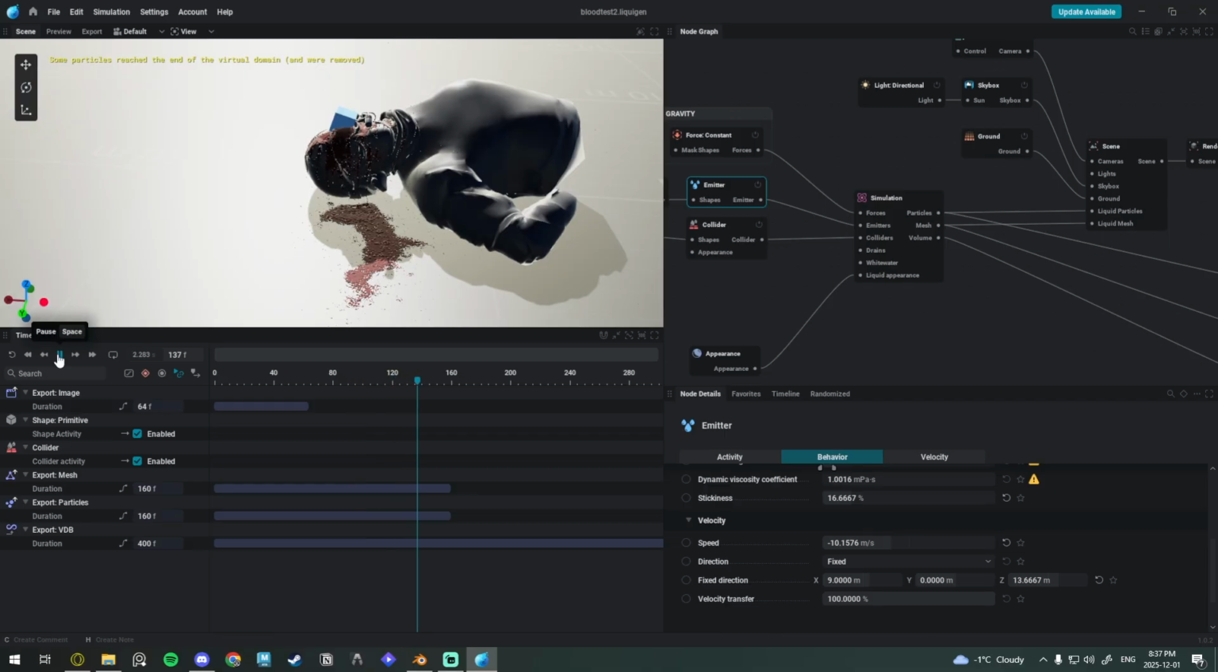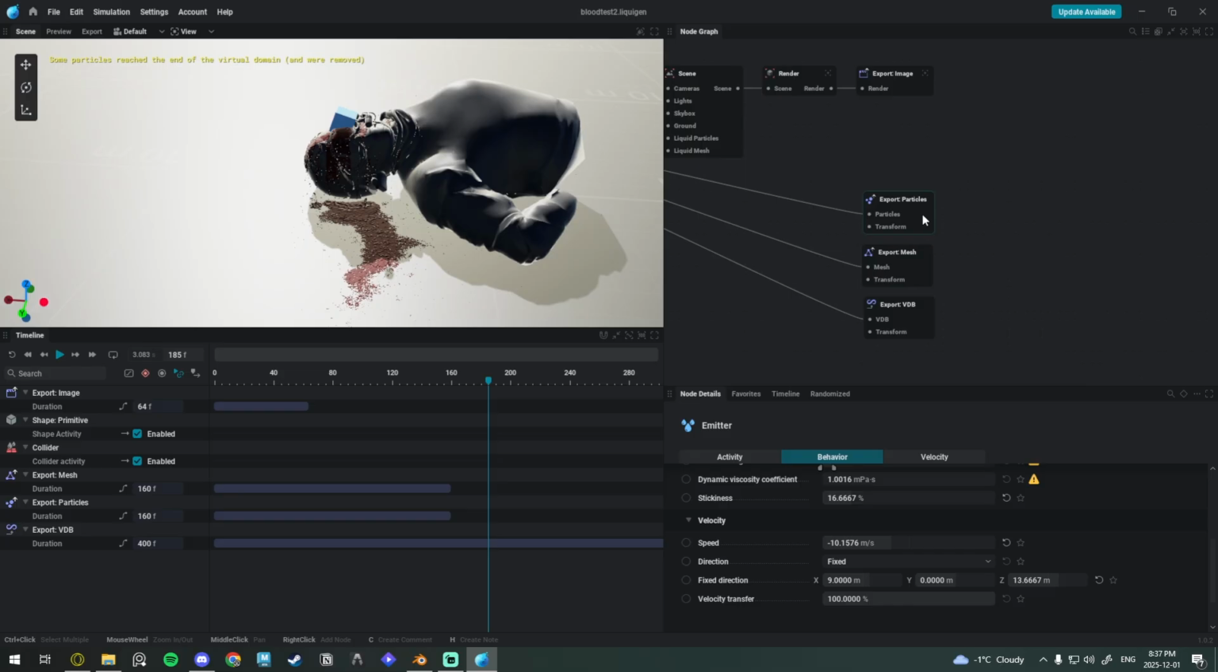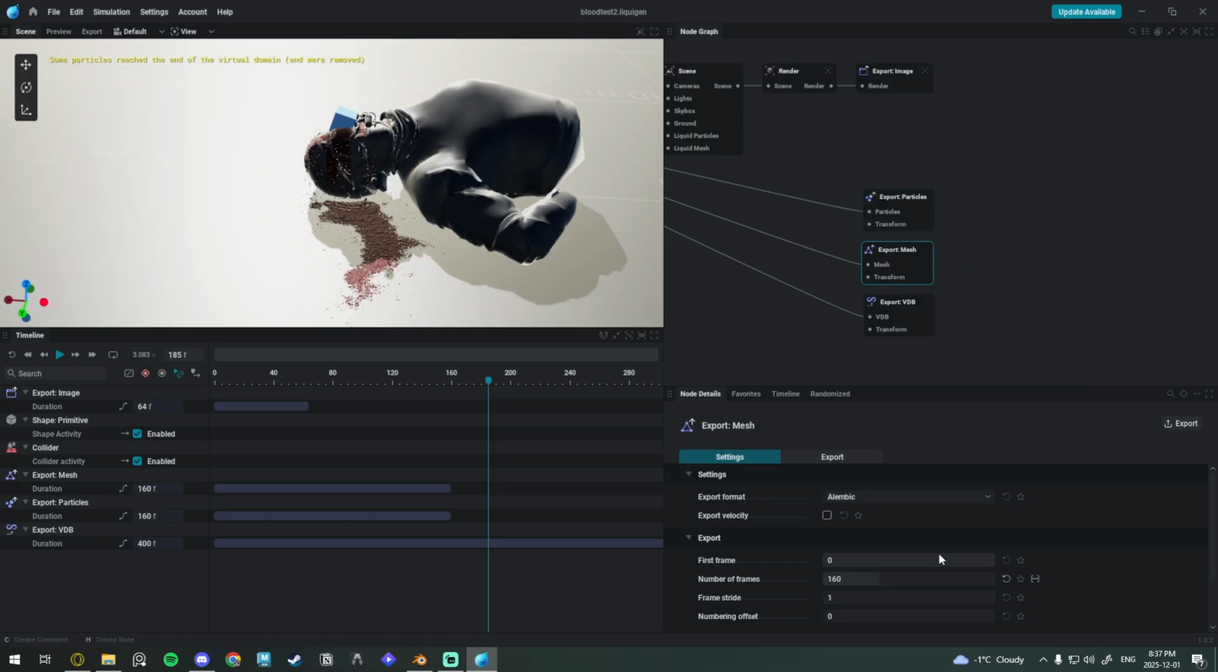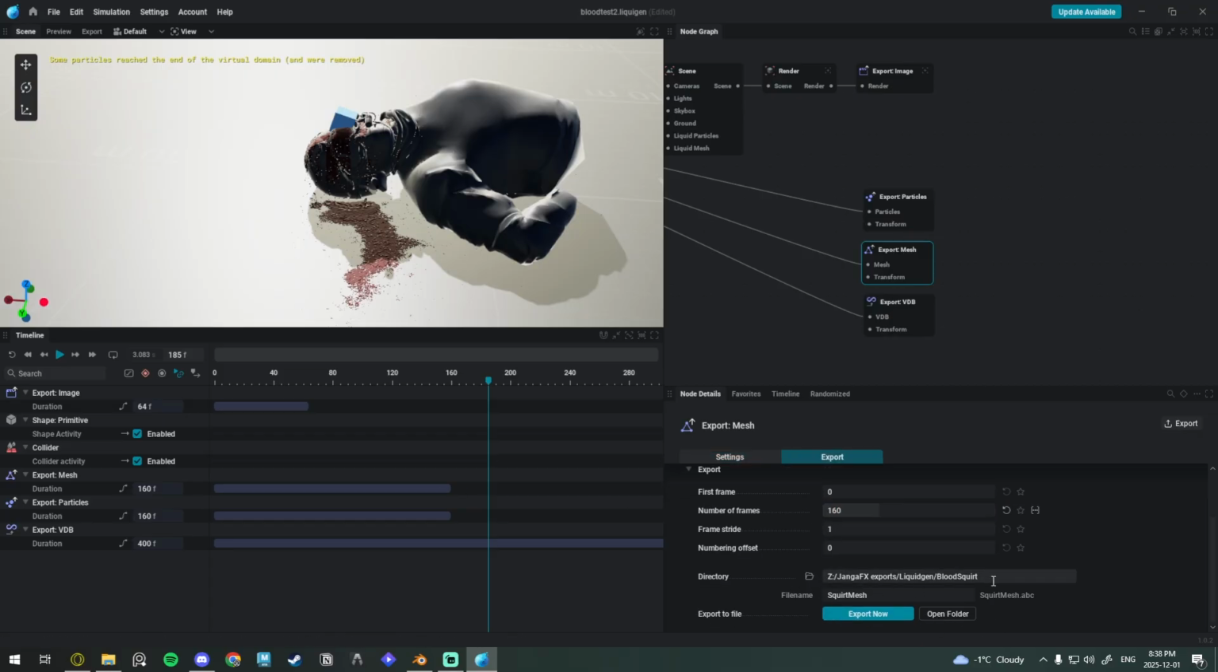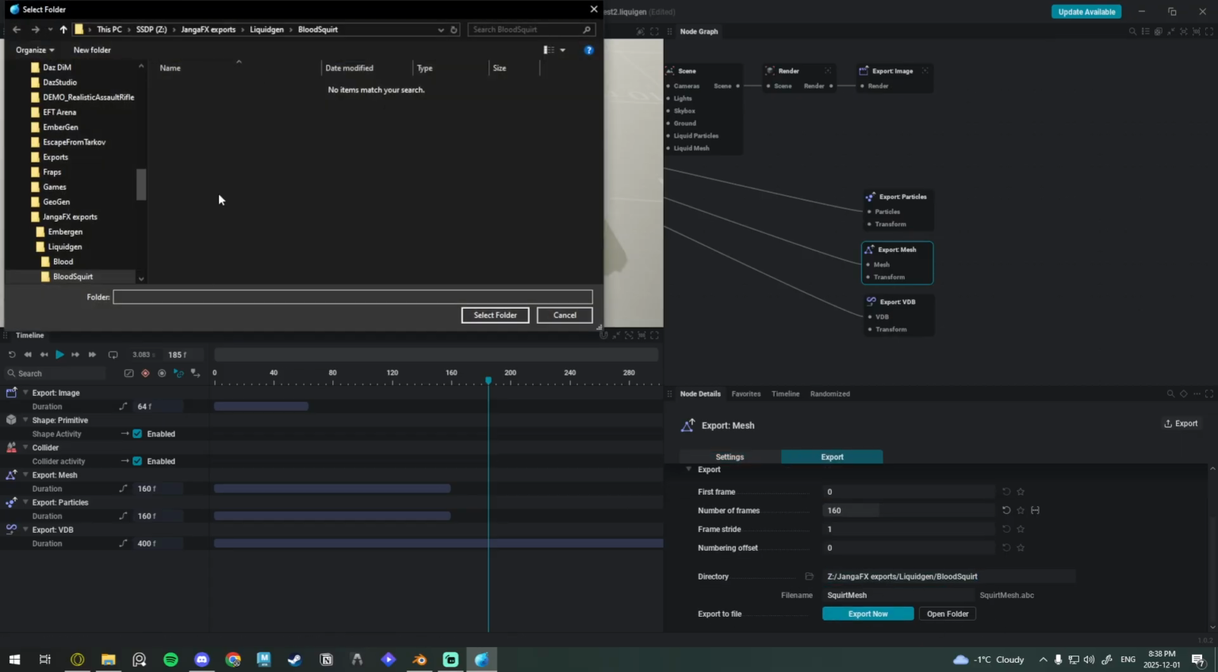Once you're done doing whatever you gotta do, you just come over here, export mesh, make sure it's Alembic, number of frames, set it to however many frames you need. I needed 160, so that's what I'll export. And you'll notice down here, it'll change on your timeline, so you know it's changing. So 180, 160, you see that bar moving. And then you go here, set your directory where you want it to export to.